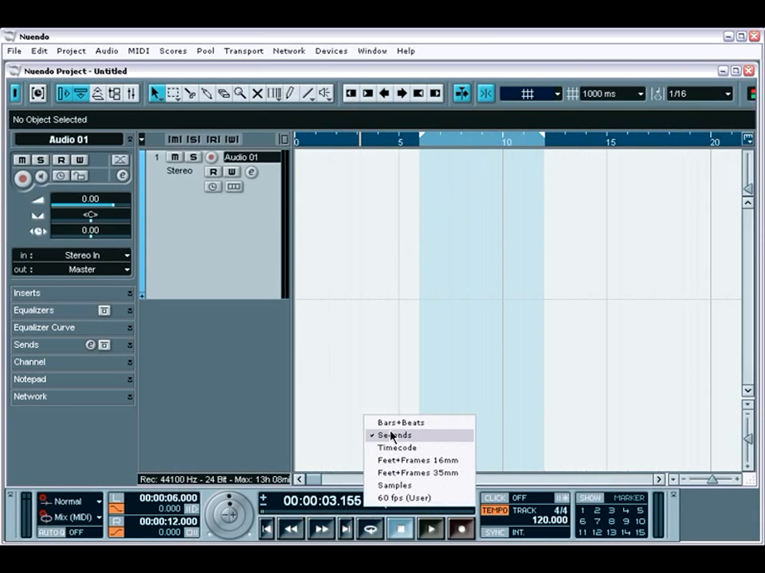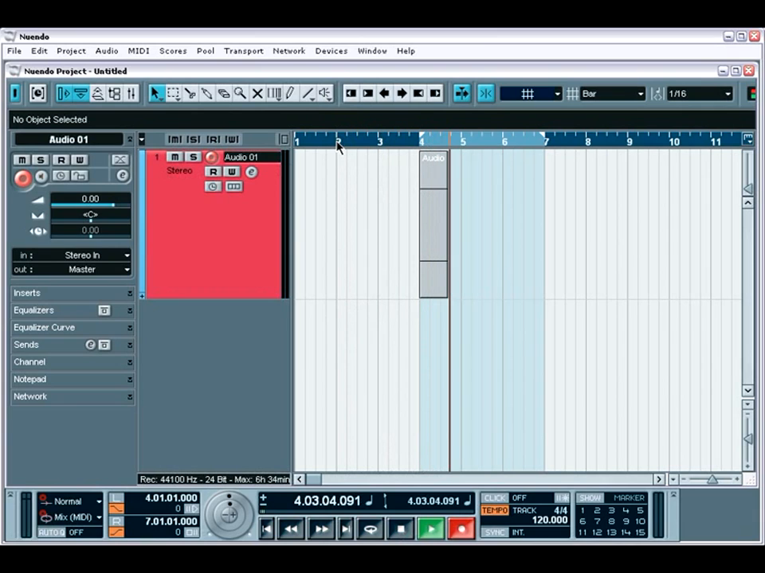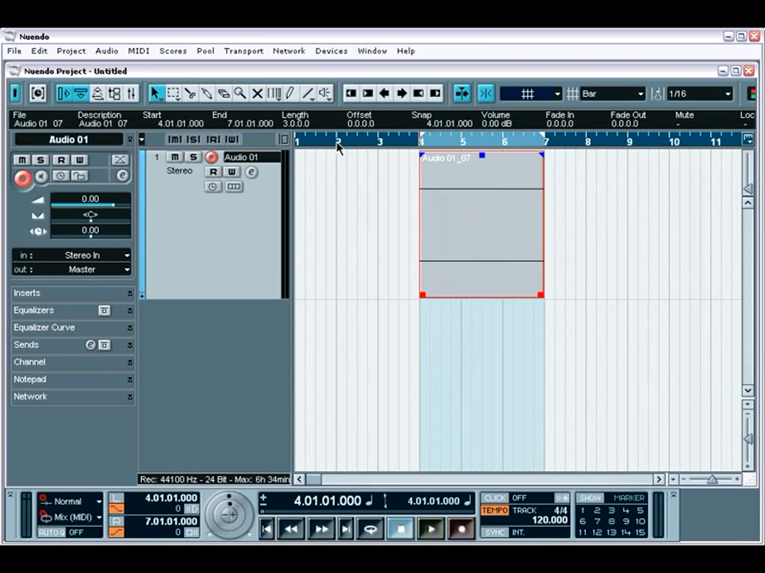Now that you have your settings in place, you're ready to begin. The important thing here is that since you have a punch-in point, there is no need to actually activate the record button on the transport. All you have to do is set your current playback position somewhere before the punch-in point and hit play. Nuendo will begin playing, and when it reaches the punch-in point, it will automatically start recording. Once it reaches the punch-out point, it will stop recording and continue playing. If you have the option in your preferences set to stop at the punch-out point, then the transport will stop playing immediately as soon as it reaches this point.